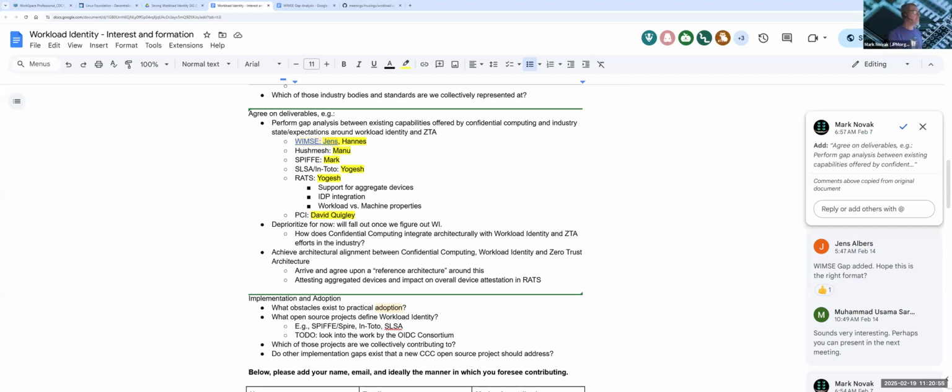I'm also working in RATS on different topics and also in LAMPS when it comes to the attested CSR, with some people on this call.